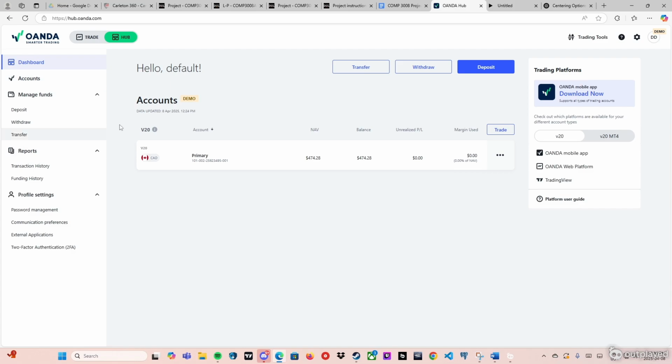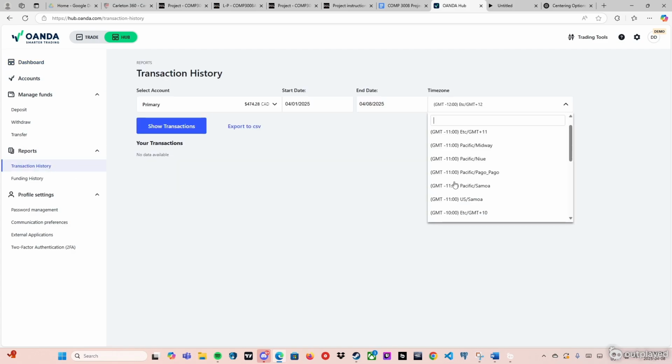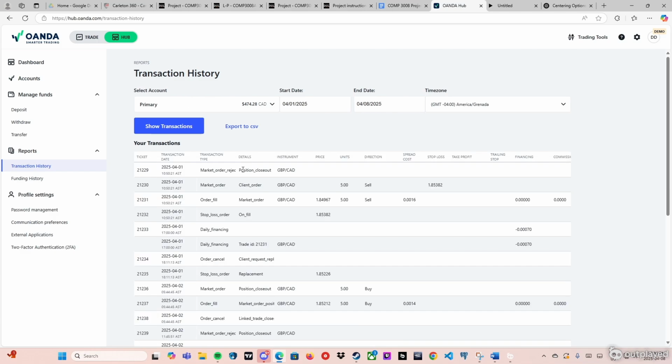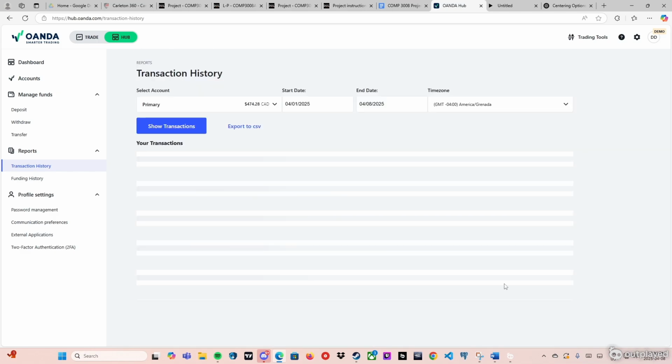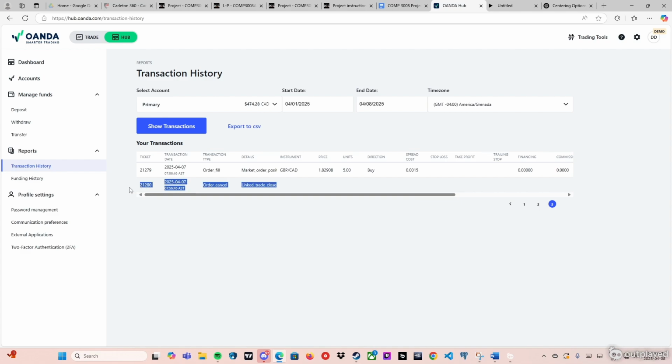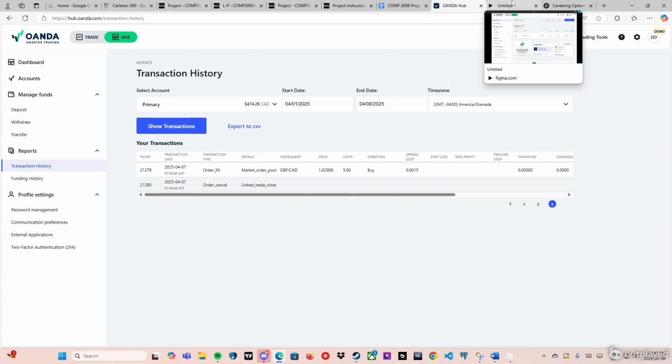So for the selected task, you start on the OANDA Hub dashboard, go to transaction history, select the correct time zone for the original design, show the transaction history, and correctly identify the most recent transaction, which is the last transaction on the last page for the OANDA Hub original design.